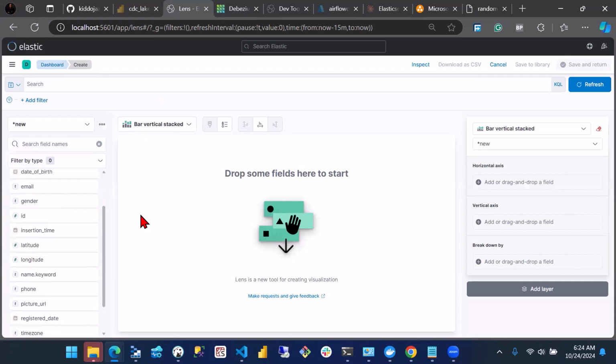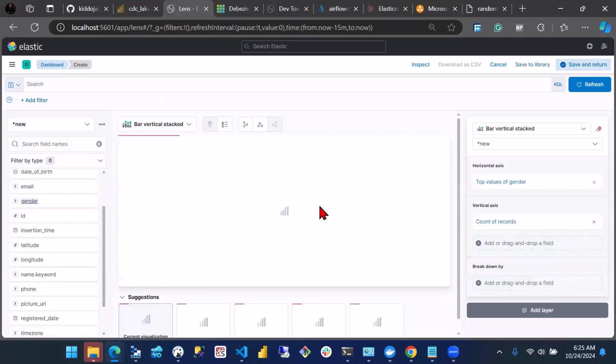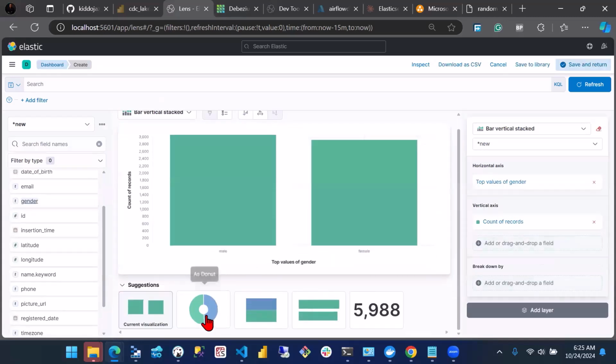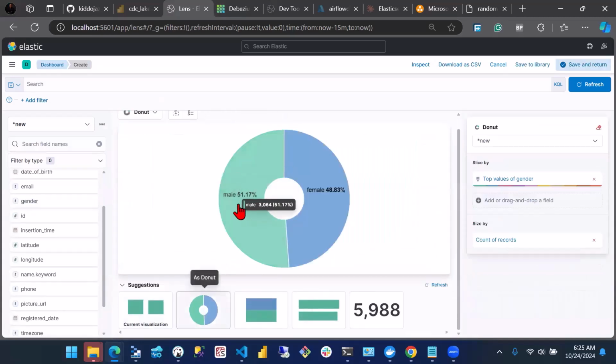Because you have to first pick the file you are trying to use. So let's just say based on gender, for instance. If I drop gender here, let's change to a pie chart. So you can see the percentage of male to female. I can get this information in real time. So now you can see that the whole part of Elasticsearch with Kibana is working as expected.